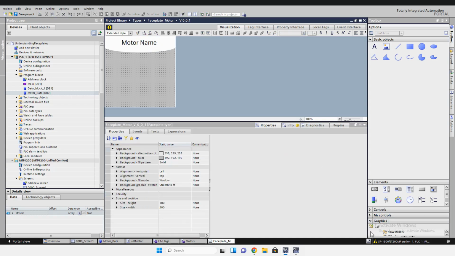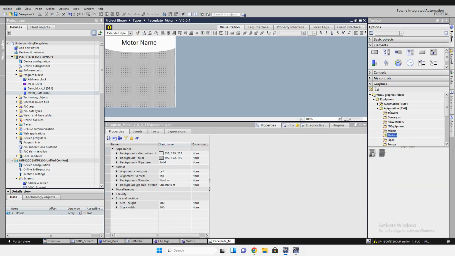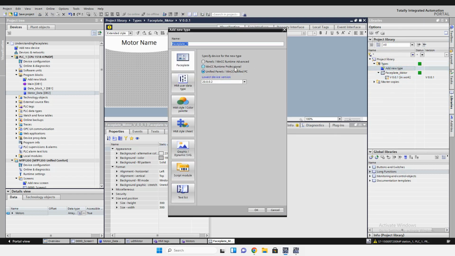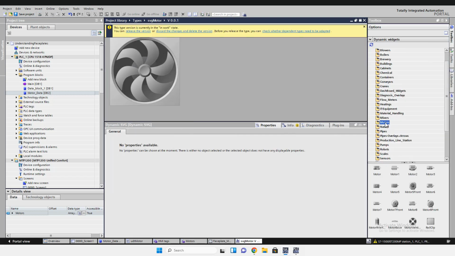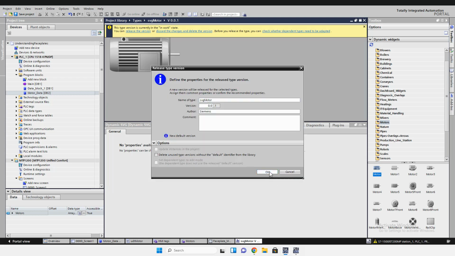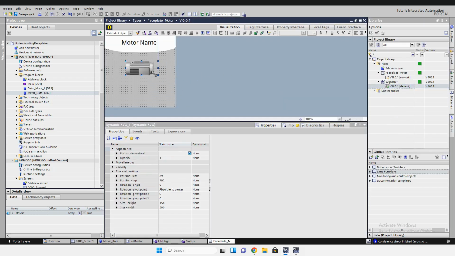Inside this faceplate, we'll include a graphical representation of the motor using an SVG. If you try to drag an SVG directly into the faceplate and it doesn't work, it's likely because the graphic hasn't been defined as an SVG type in the library. Once properly configured, the graphic can be dragged in and even animated.